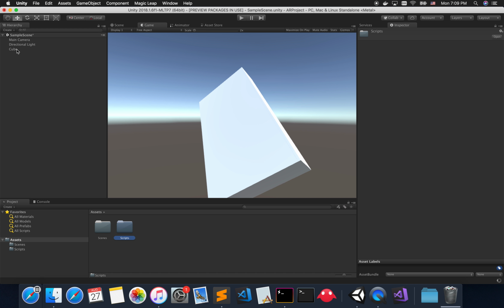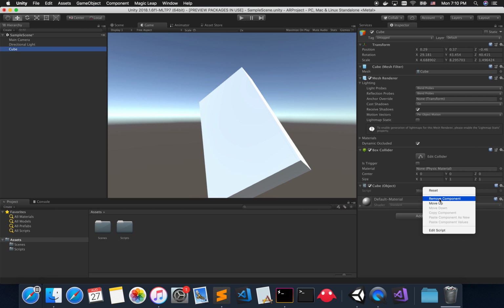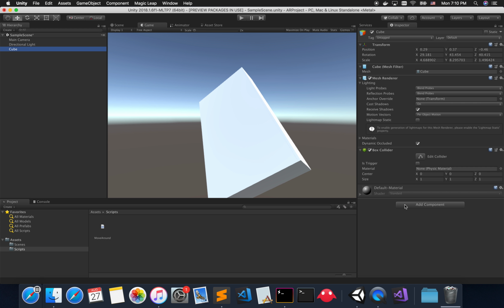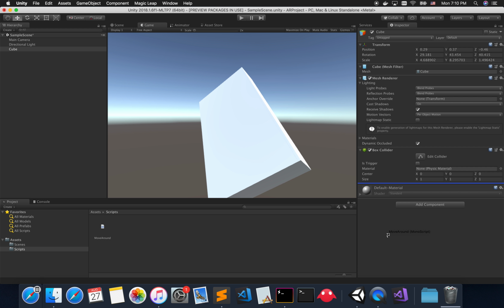Now I'm going to want to move around my cube. So let's just remove that. I can go about that two ways. I can click Add Component, and that will bring up this, and I can type in the name of my class, Move Around, and that will add it. Or I'm two-finger clicking here, and I can remove component, and then I can also just drag it in from the project panel, and there it is.